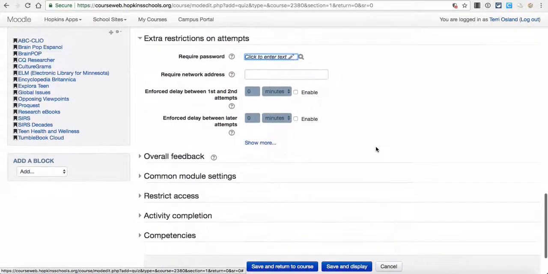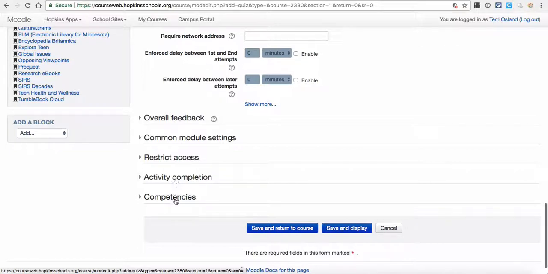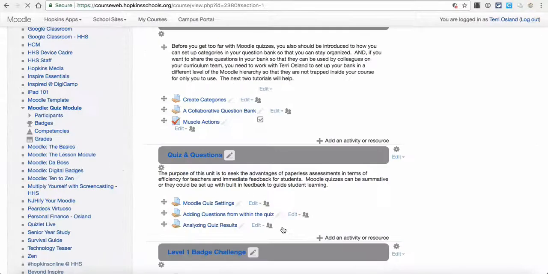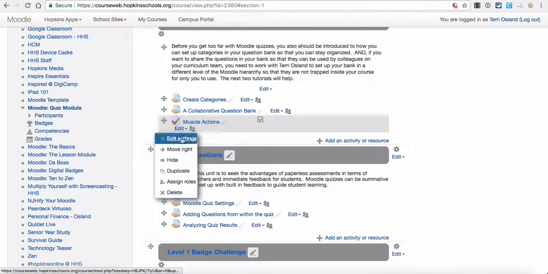The rest of the settings are less commonly used, so I'm not going to go over them in the video. But when you're done with your settings, you click Save and Return to Course. And then if you have to revisit the settings of any posted quiz, you can always click on the Edit button and choose Edit Settings. It will bring you right back.